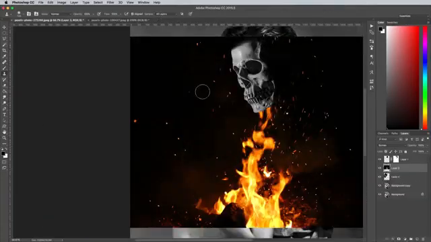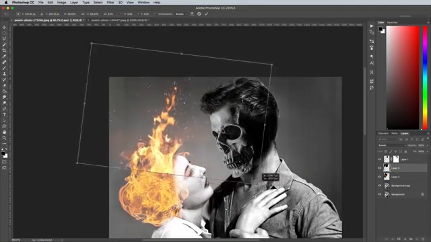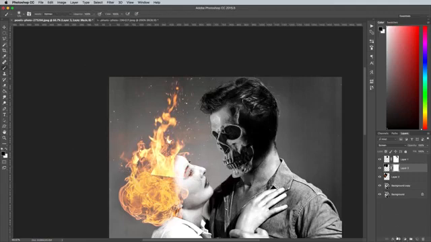Paste in the second flame image, set the blending mode to screen and position this version to overlap the first set of flames. Now this second image has a hard bottom edge, so add a layer mask to blend it in using a soft brush.